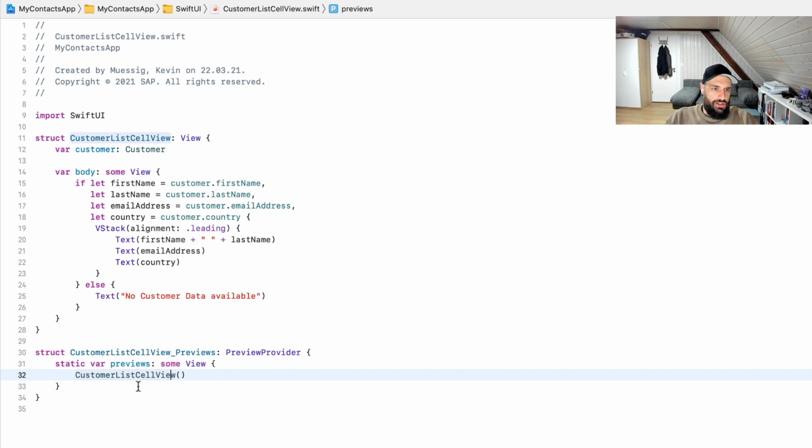Of course, our customers list cell previews, our preview provider complains because it has this customer up here and it wants a customer in there. So we just put in an empty customer. Of course, you could create a customer object with some data in there and throw it in this preview, and then you could preview it here on the side. But in our case, we just skip this for now, and we're happy with that kind of code.